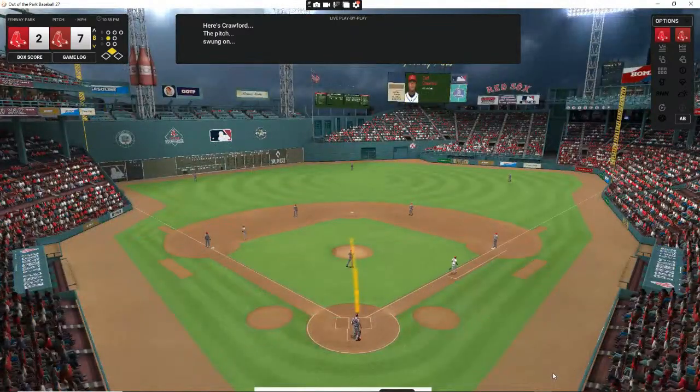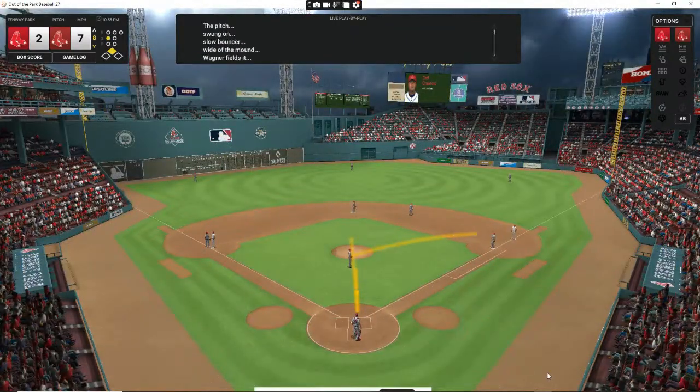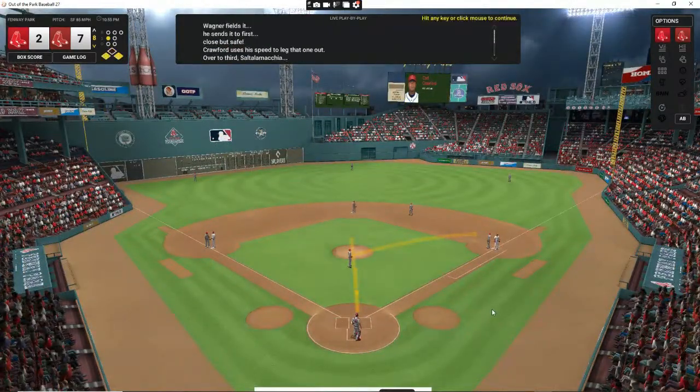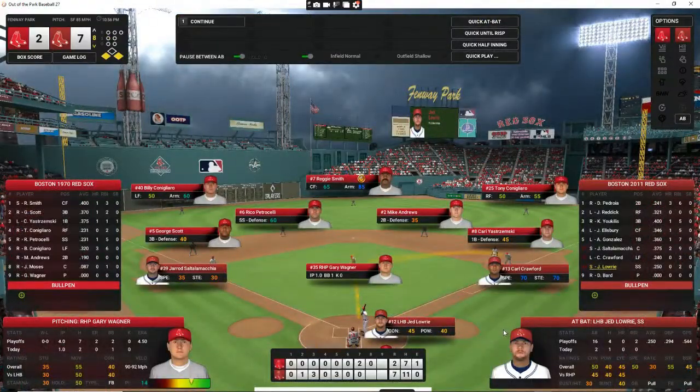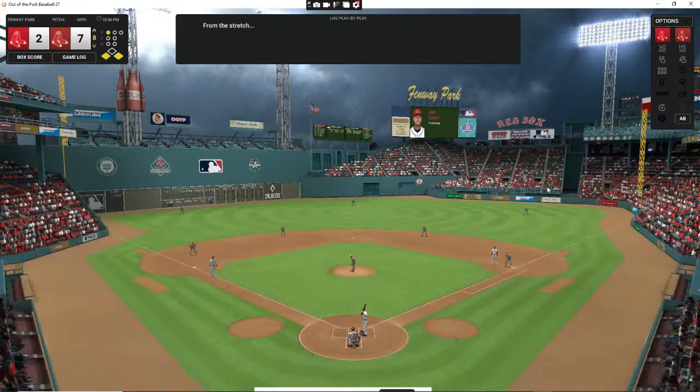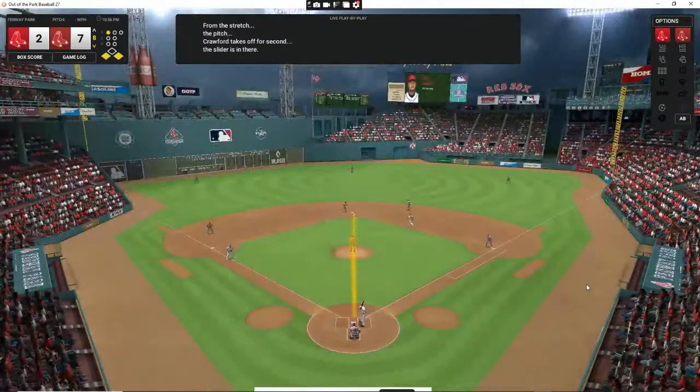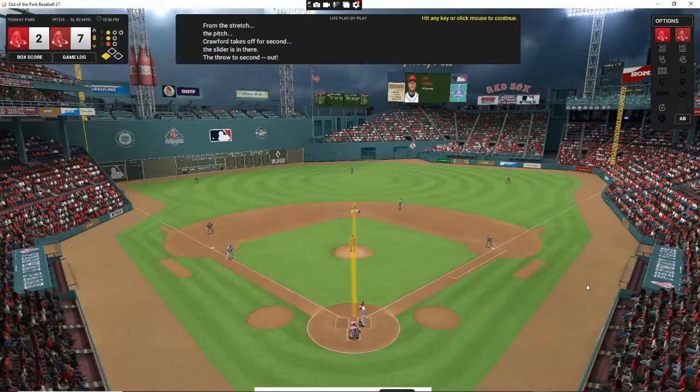Hits it back to the mound. Runner will go to third. He is safe, beats it out. Carl Crawford, if nothing else, is a fast runner, and now runners on first and third for the 70 squad. Wagner in trouble as Jed Lowrie, 1 for 2, steps into the batter's box. Switch hitter. Throw to second. They got him.